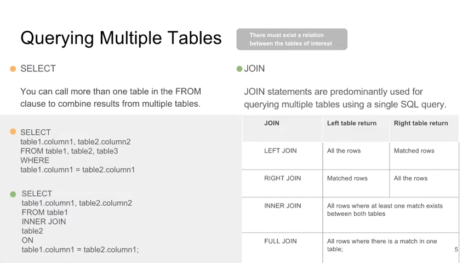For a description on how to query multiple tables, we chose a link from Tech Republic. In this slide, we look at how we can query multiple database tables in PL/SQL. One of the fundamental ideas of querying multiple tables is that there must exist a relation between the tables of interest. This can be done using select and join statements. We can see on the left that when we use the select statement, we can combine results from the multiple tables by finding matching data from both tables. On the right, we can see the join statement is predominantly used for querying multiple tables using a single SQL query. As seen in the slide, different kinds of join statements can be used depending on the requirements.